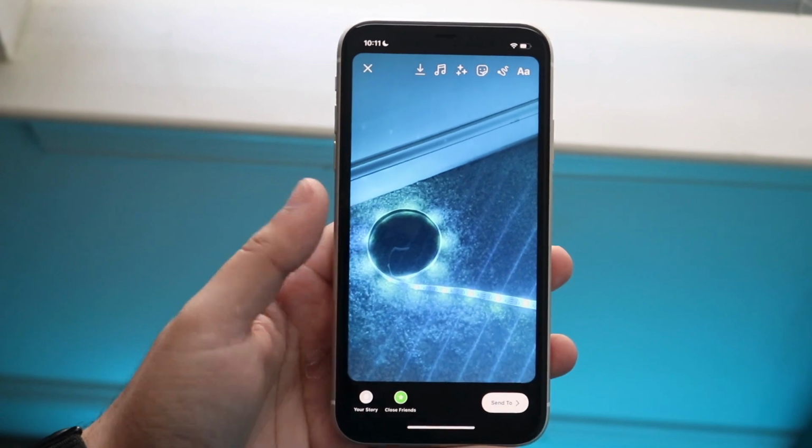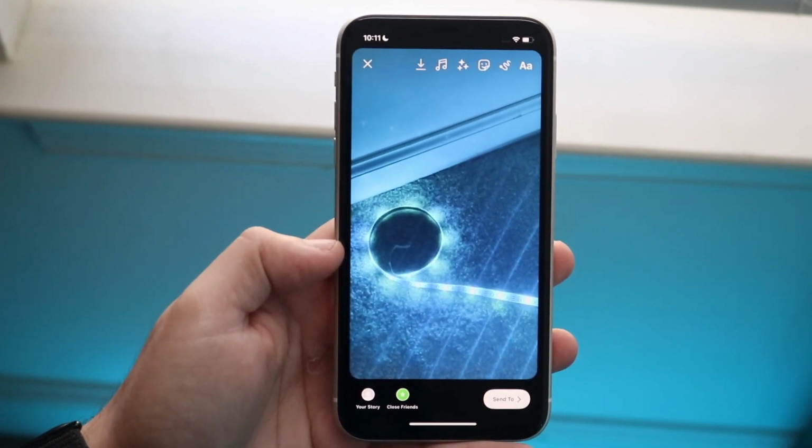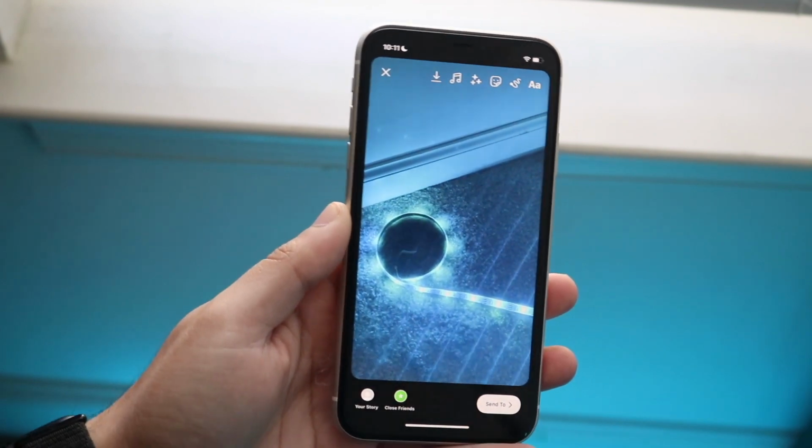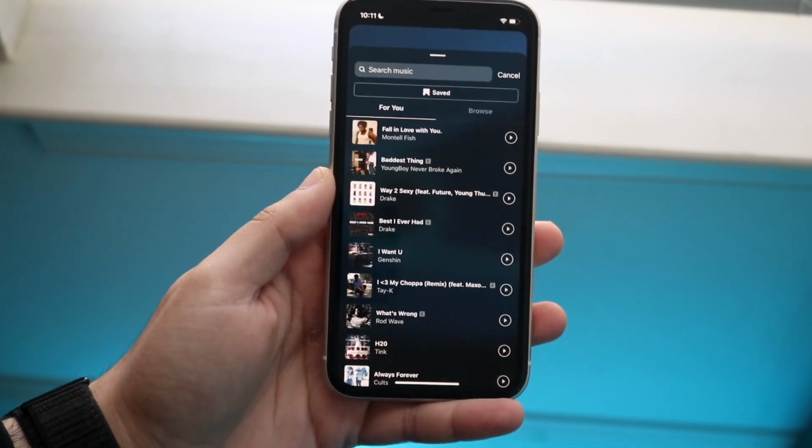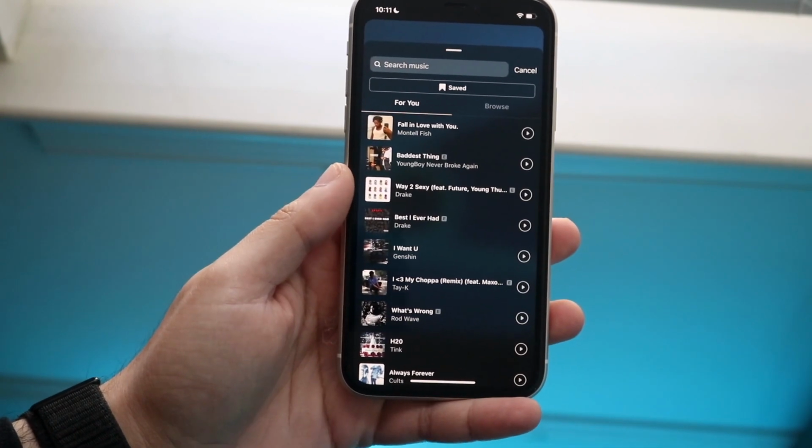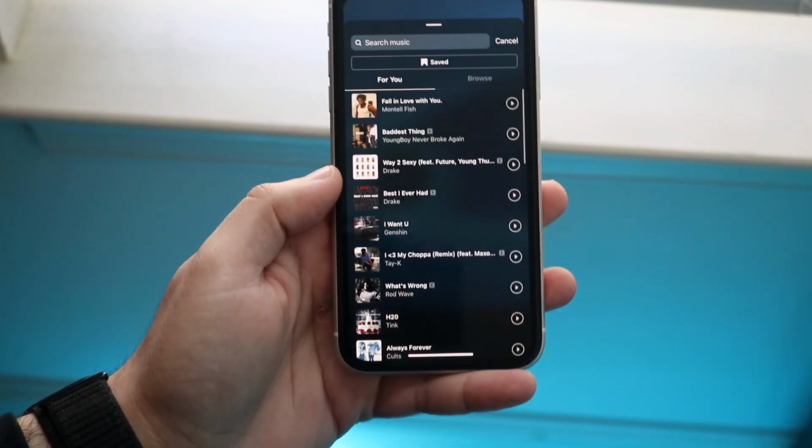So what this looks like is you want to go take a photo of something, just like this background right here. And then you want to click on this little search button up here, the music, and try searching for songs. Now, if the songs are searching, then you pretty much just fixed the problem randomly.